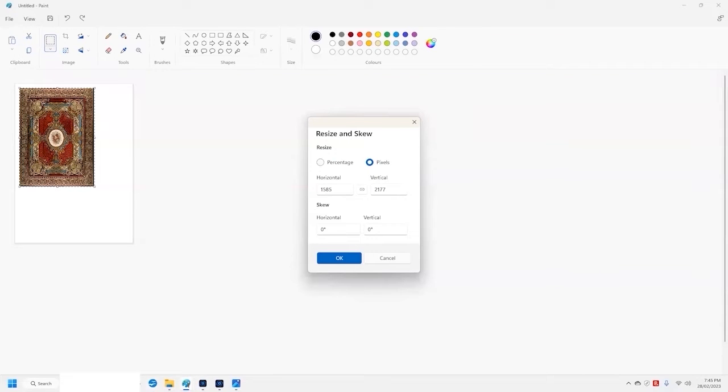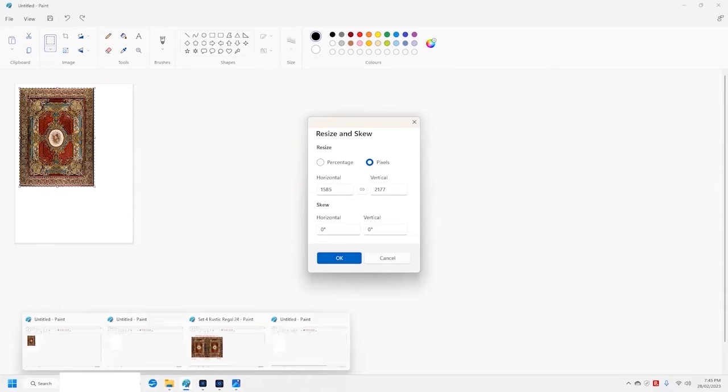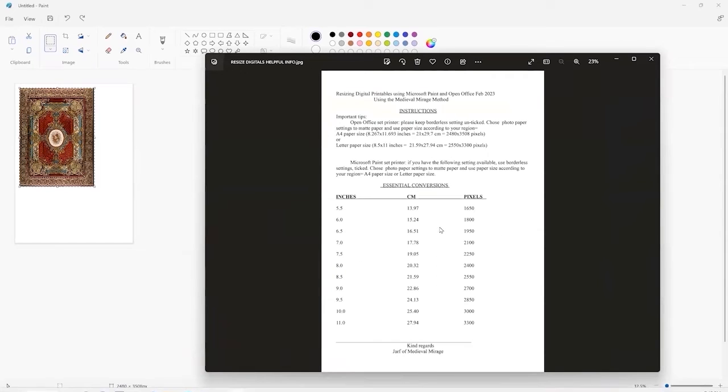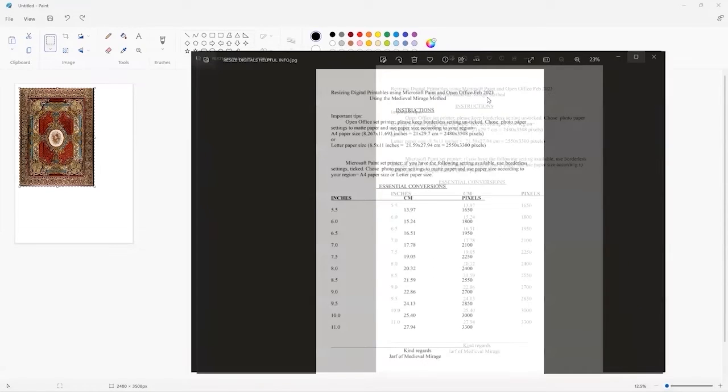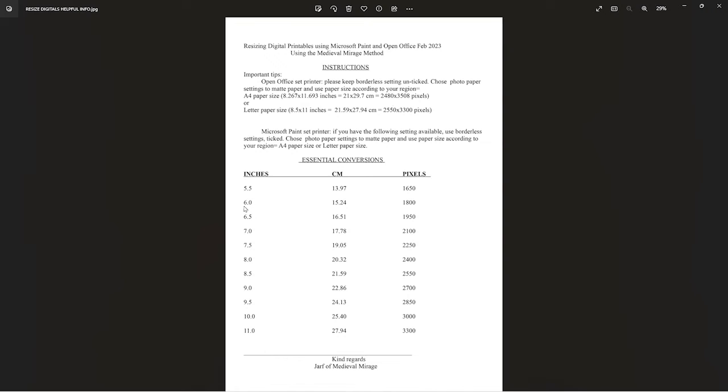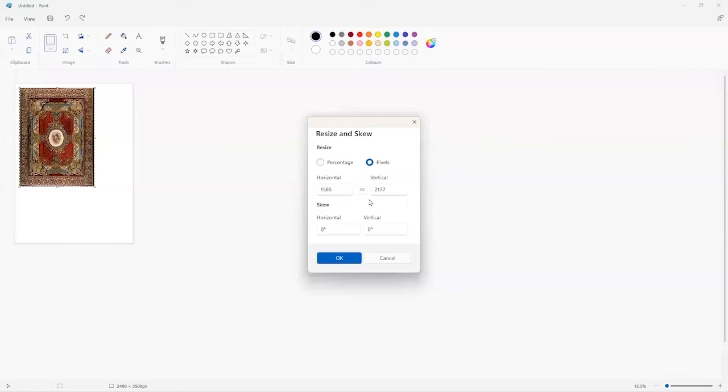We want to change this to, let's have a look here. All right. Okay, so we want ours to be 6 by 8. So we're going to go all the way along here, and it's 1800 pixels by 8 along here, 2400 pixels. Okay, so that's all you have to do.